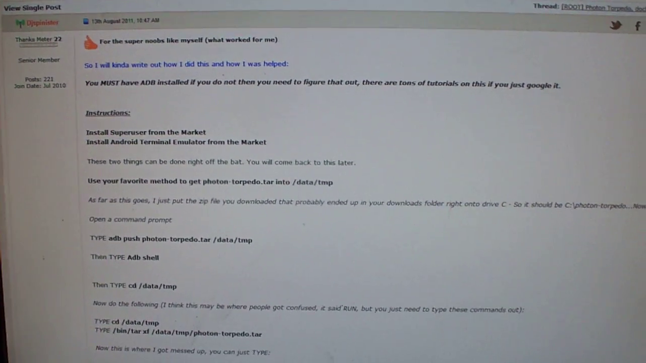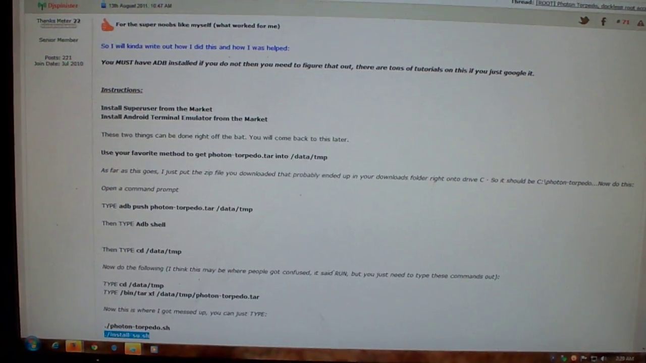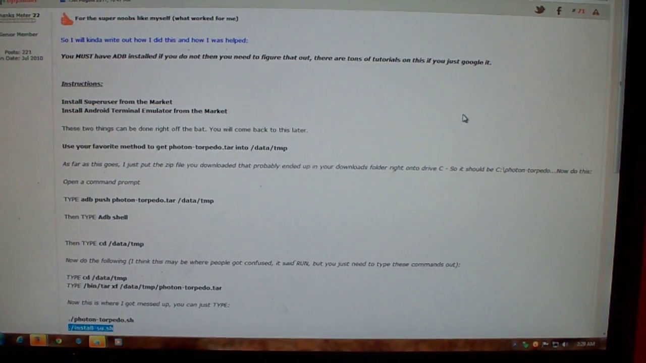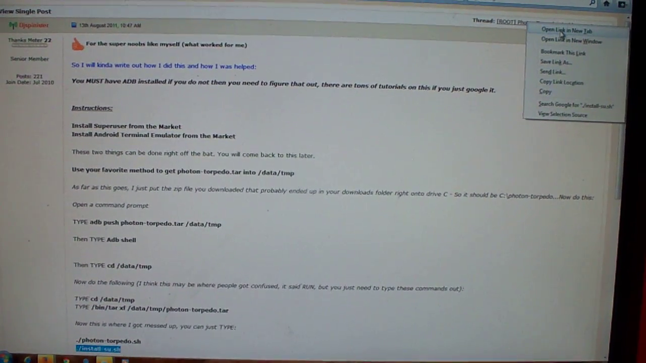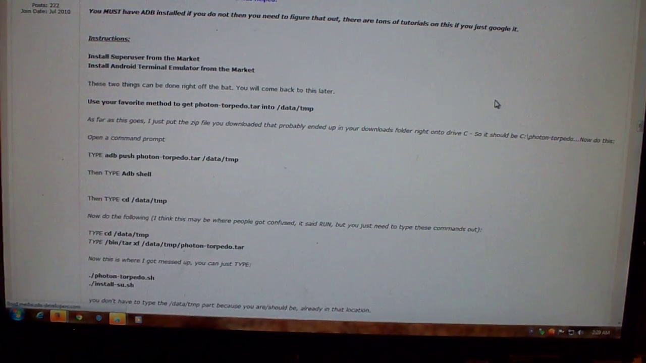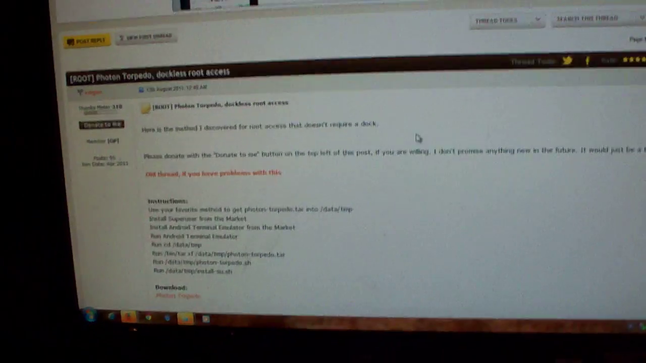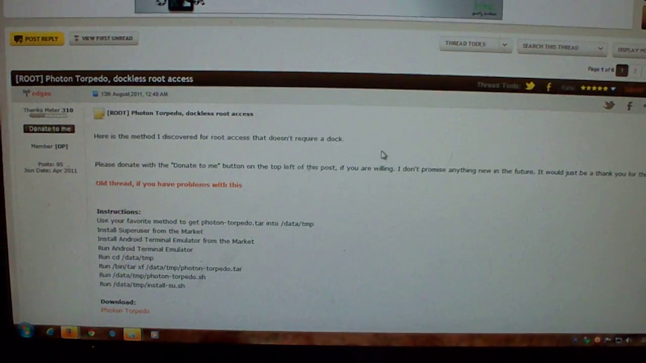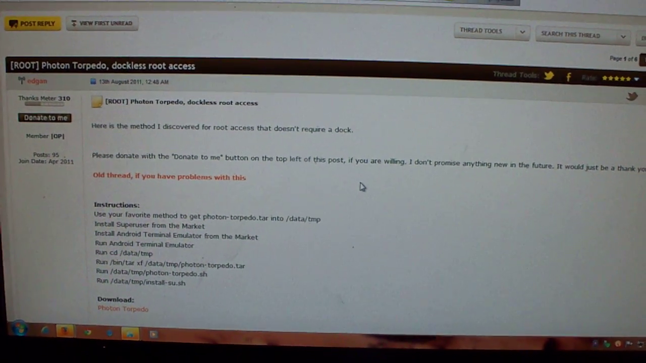Just doing a tutorial on how to root the Photon 4G. I see a lot of people having problems with it, some issues, whatnot. I did make a somewhat small tutorial earlier when the Photon Torpedo dockless root access thread went up, and it is post number 71 in there if anybody wants to check that out. I probably will be adding that to this video when I post it, just because it's what I follow and what Cryptics and Egdan kind of got me to figure out as I went through this whole process.